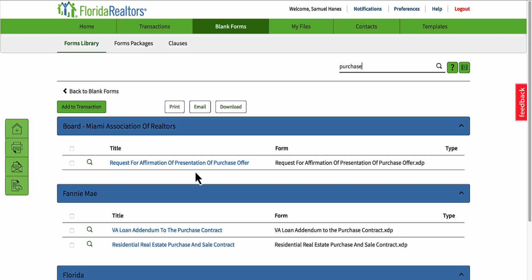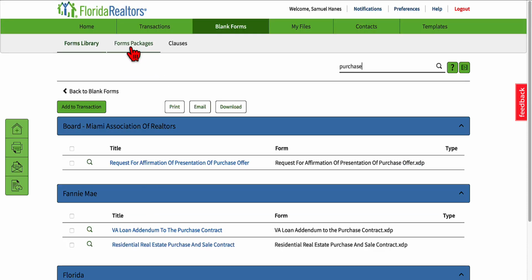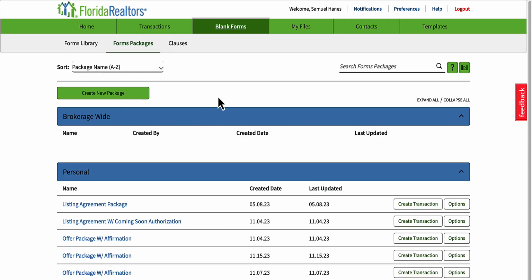All right, so that is going to be the forms library. You have access to Miami Association Realtors, again Fannie Mae and Florida. Moving over, the next section that we're going to go into is forms packages. Forms packages, guys, most of the time you're going to have your brokerage where they already create forms packages for you. For example, you have the listing agreement package that might be provided directly from your brokerage, or maybe a purchase package if you're ever representing a buyer as well, located here under brokerage wide.